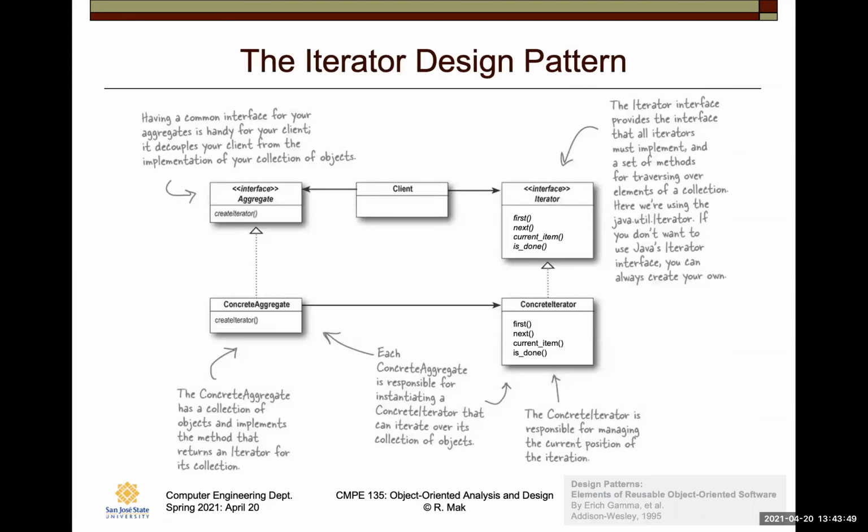Okay, so there's the example, and here's the design pattern. Aggregate is what I've been calling the container. It's the thing that holds on to the elements. Now, the way the design pattern works, and I didn't actually do it in my example, is that the aggregate has, I guess you could call it, a factory function that creates an iterator.